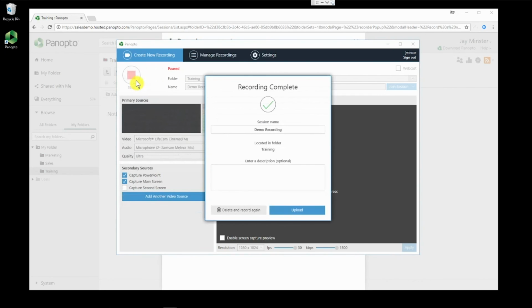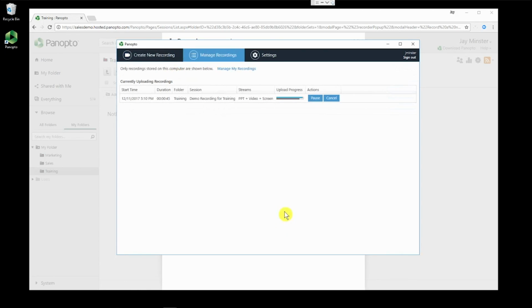Upon completion, the Recording Complete dialog box will appear. Here, you can change the title of your video if desired, as well as add an optional, searchable video description. If you weren't happy with the recording, you can click Delete and record again. Otherwise, click Upload and your video will be uploaded to your Panopto site. If you leave the Recording Complete dialog box idle for 1 minute, your recording will be uploaded automatically.